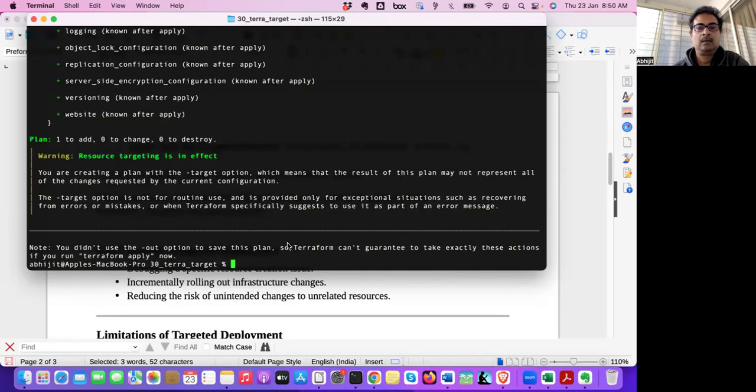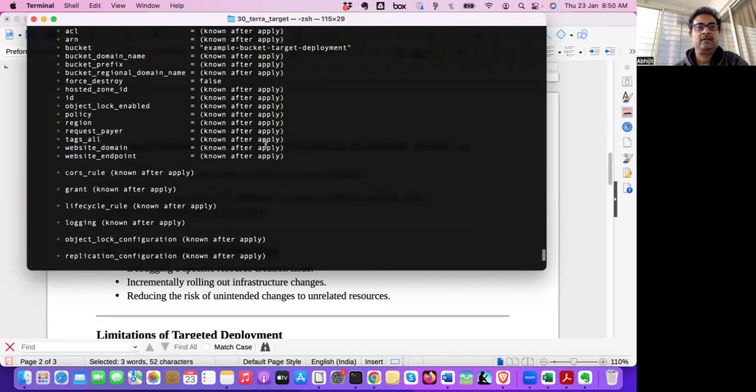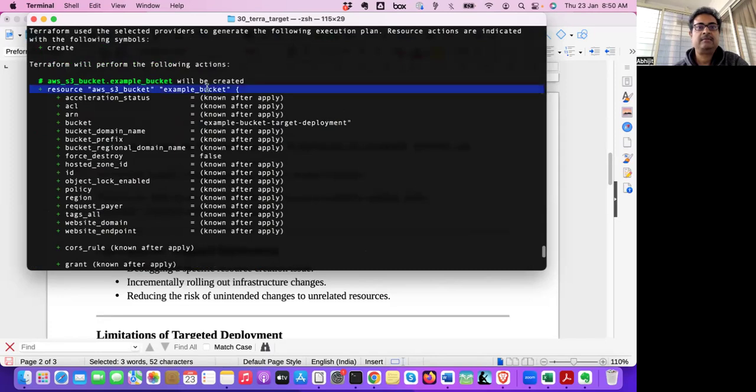Now we'll do Terraform plan, target AWS S3 bucket, example bucket. If we do Terraform plan, it would say two will be created, but now it should say only one will be created because I'm targeting only this example bucket, not the other one. Okay, so it's one to add, zero to change, zero to destroy. It's saying the plan is only for example bucket.